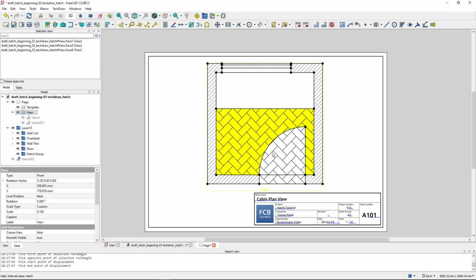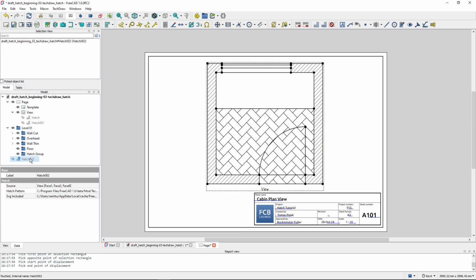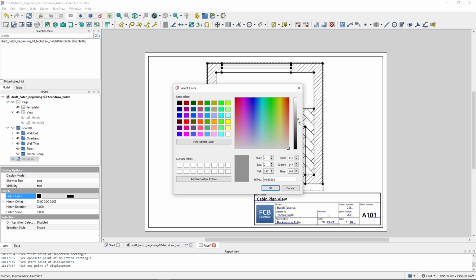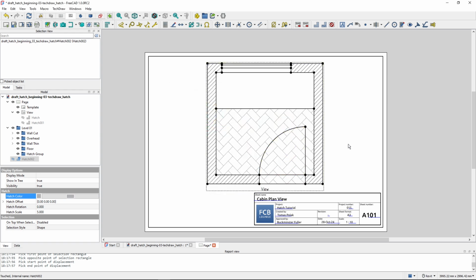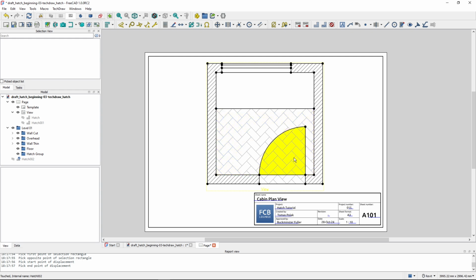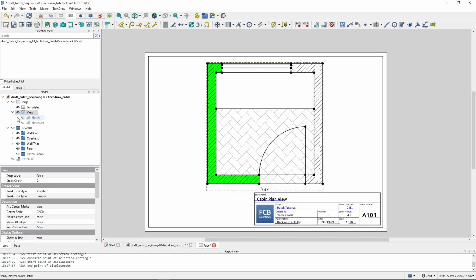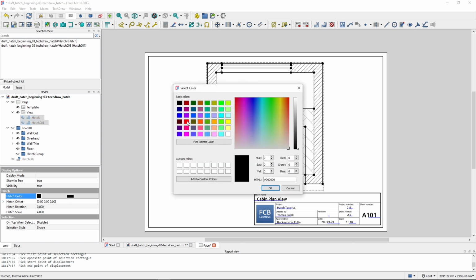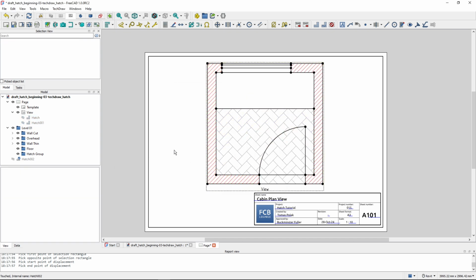Now if I wanted to make this floor pattern less prominent, I will select it, and in the view properties I can change the hatch color. So I will change it to a gray one, so it's not that visible. So this is nice. You can quite easily change colors. So maybe these two patterns should be red, I could change the color to red easily.